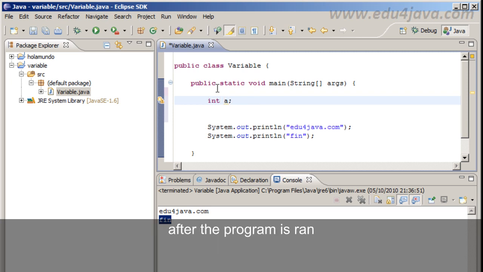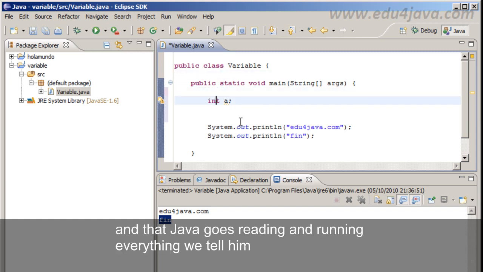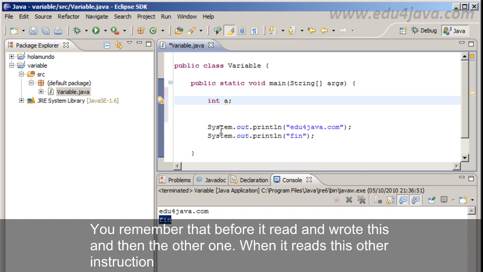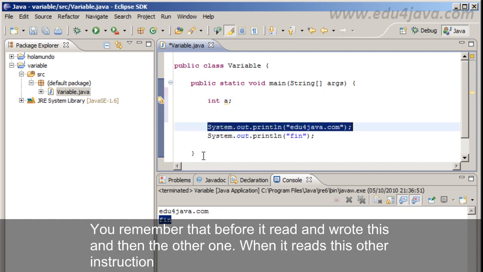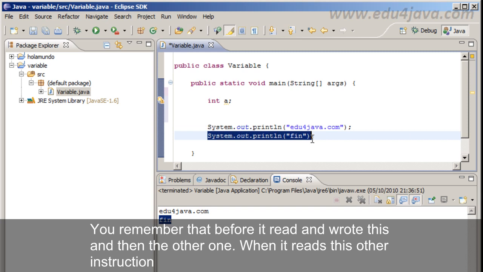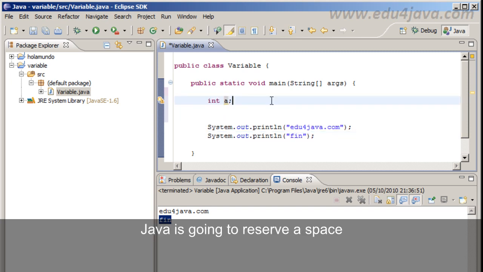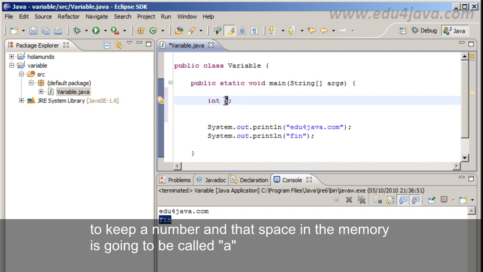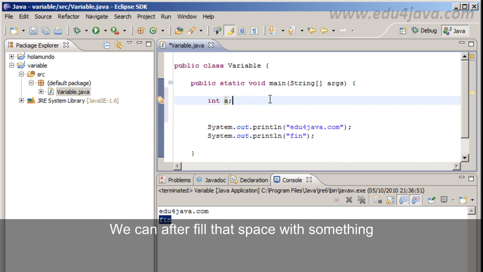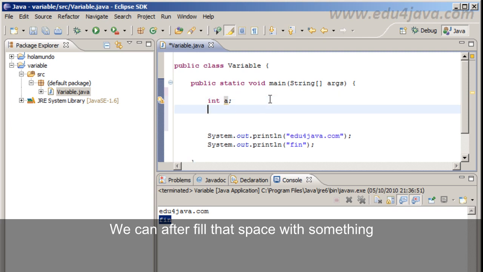After the program is run and Java goes reading and running everything we tell it, you remember that before it read and wrote this and then the other one. When it reads this other instruction, Java is going to reserve a space in its memory to keep a number, and that space in the memory is going to be called A. We can after fill that space with anything we want.